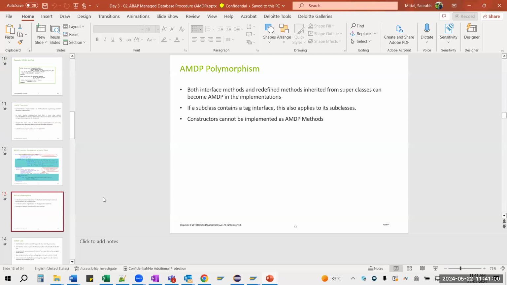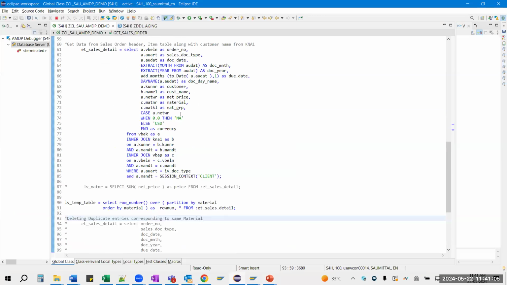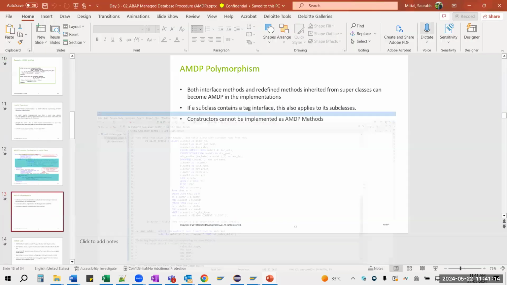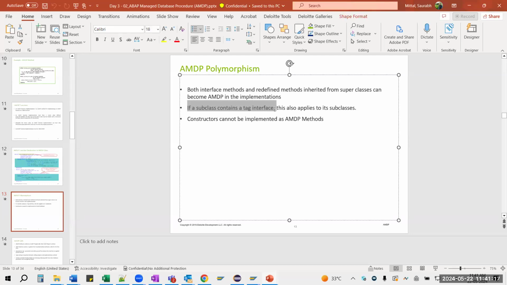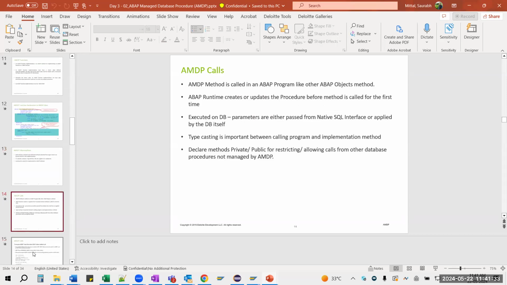AMDP polymorphism. Basically, an AMDP class can act as a superclass to any other class, and that child class or subclass will also be an AMDP class. If a superclass contains a tag interface, this also applies to its subclasses. Constructors cannot be implemented in AMDP methods, so this is also one limitation.